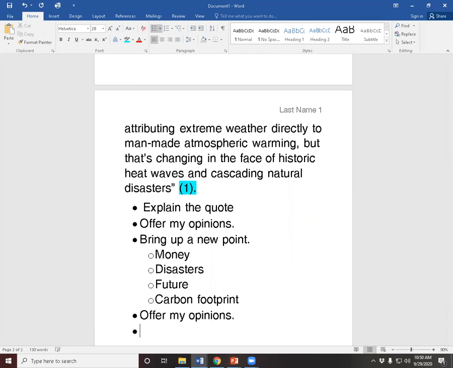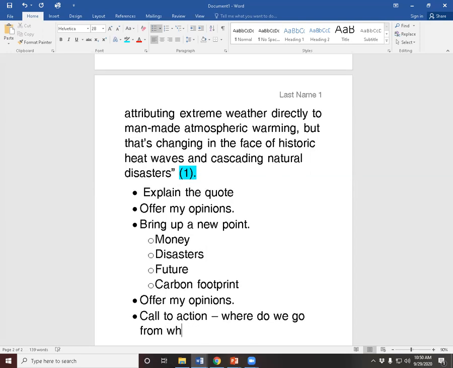And then you end it with a call to action. So where do we go from here? What should we do? What are some actions we can take to make this situation better? Or what do we need to know moving forward concerning this topic?